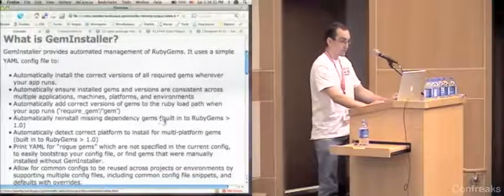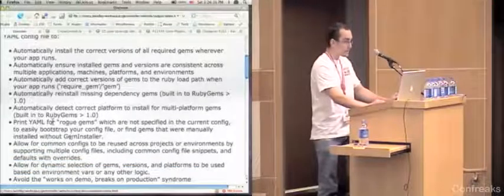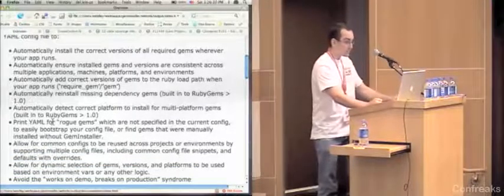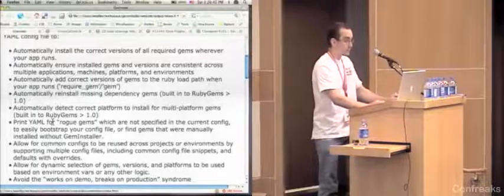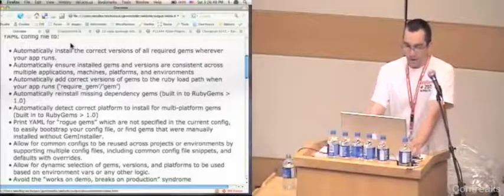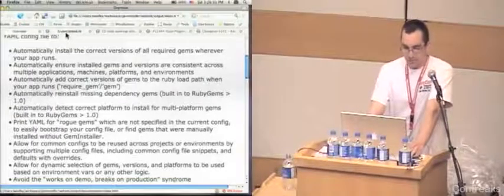Automatically reinstall missing ones, which is now built into RubyGems. You can even, if you are really disciplined, print out all the gems that you don't have specified that somebody has perhaps installed on your demo server to make it work, but not on your production. Avoids this syndrome here.